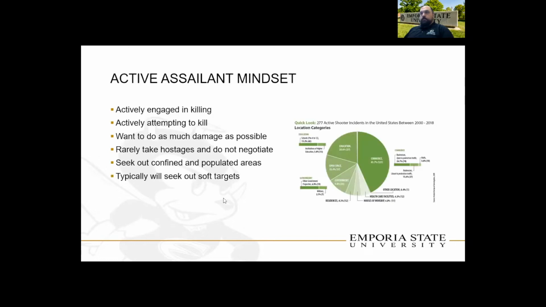So with that, let's get into the active assailant mindset. They are actively engaged in killing, actively attempting to kill, want to do as much damage as possible, as quickly as possible. They will rarely take hostages and do not negotiate. They will typically seek out confined, populated areas, soft targets, meaning areas that have little to no security.